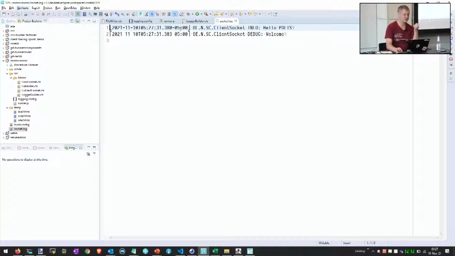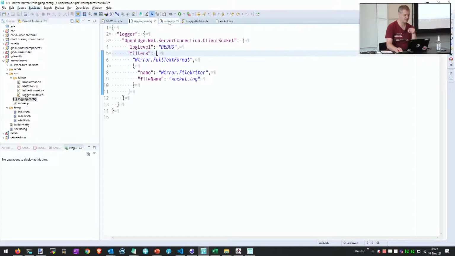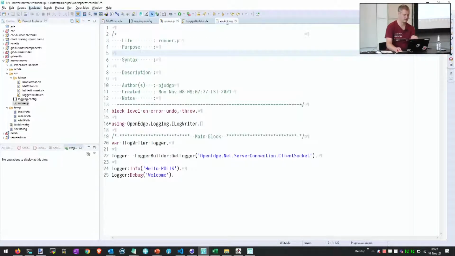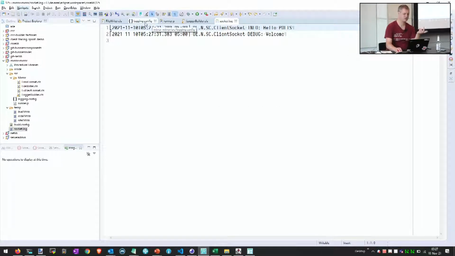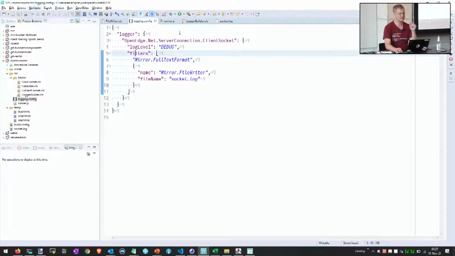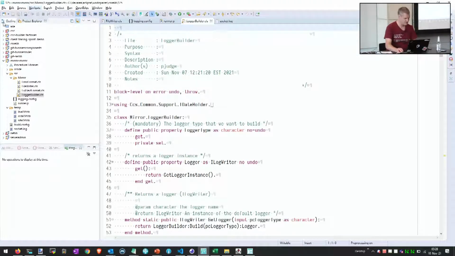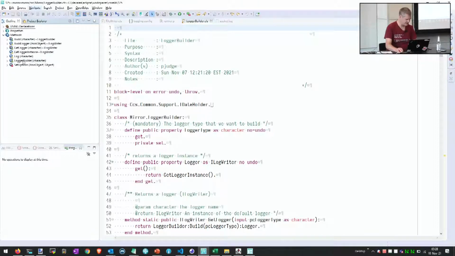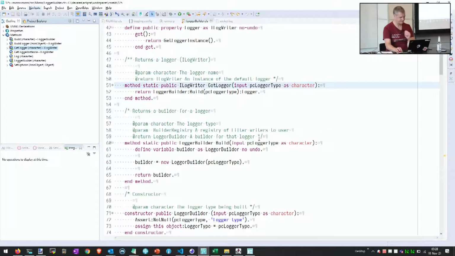But the thing we care about here is how do we go from here to there? Well, we use our config file. Our config says do these things. And so we have a logger builder class, and this is a very simplified version of what we ship. So if we go and look at our getLogger method, yes.